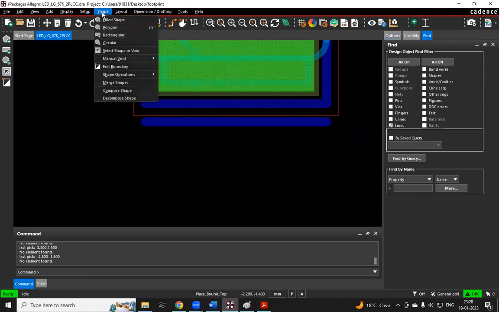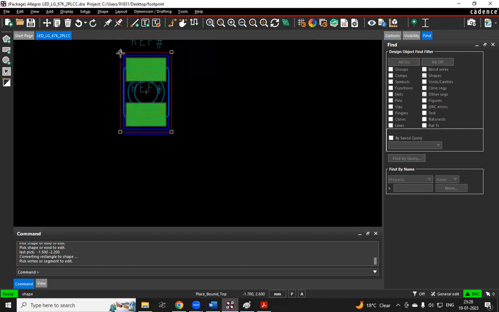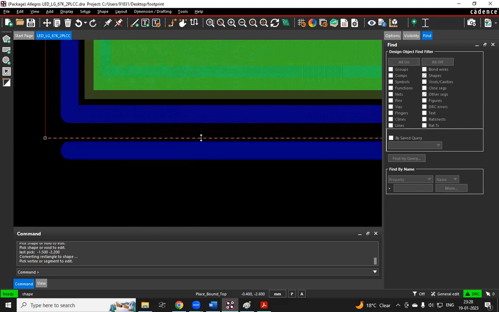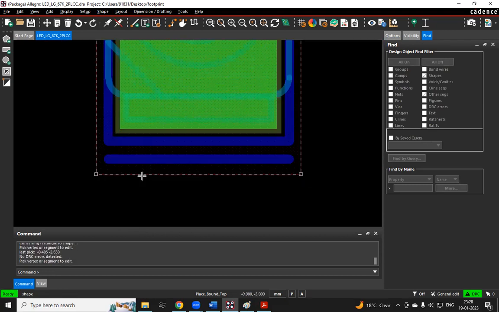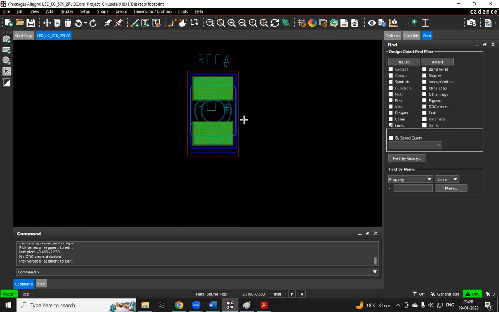Okay, go to your shape, choose select shape, click this. If you click, it will be selected here. See, the shape has corners, and now these corners you can expand manually. Now see, I click and done. Guys, this is clear.